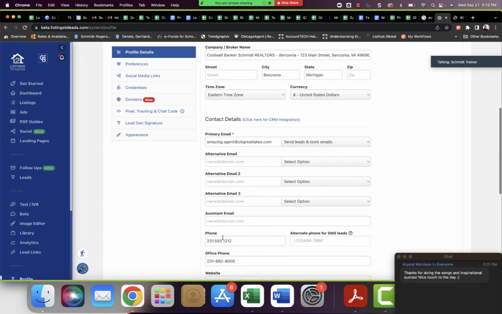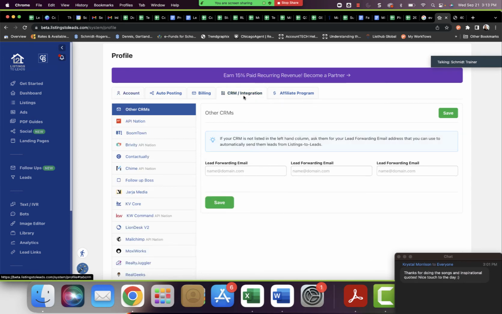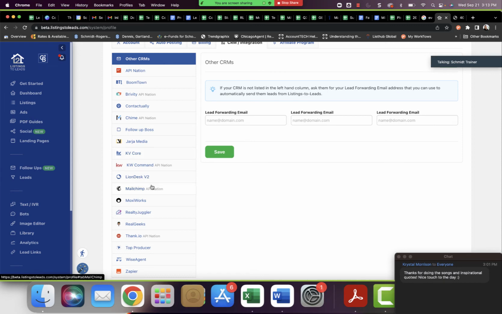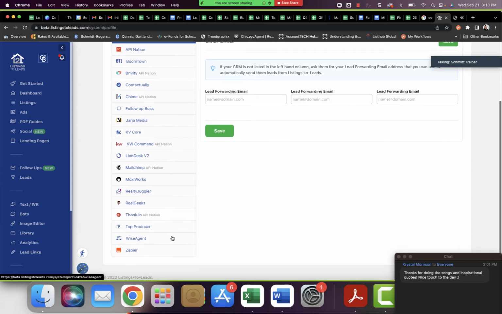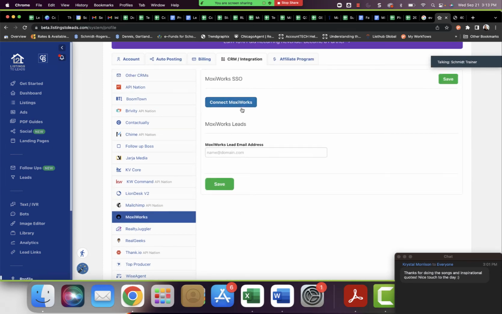That gets confusing, so if you have any questions on that and their listings aren't flowing, just reach out. The other thing that we ask for you to do here is go right here where it says CRM integration. We have all of these options. Ignore some of them, they're just the competition. Go all the way down here where it says Moxie Works. This is where you can click Connect Moxie Works.